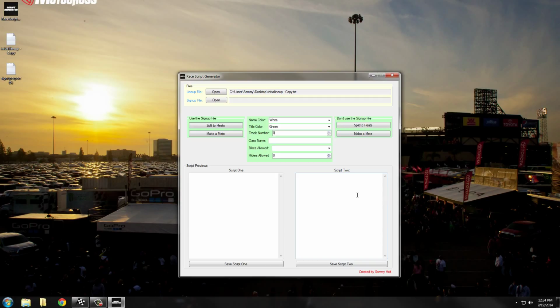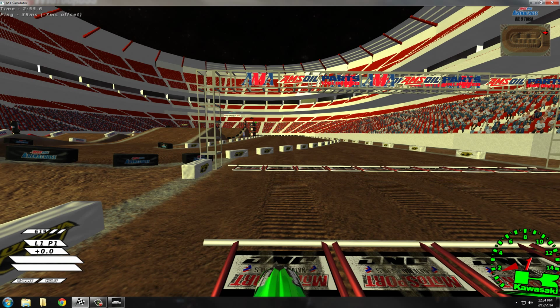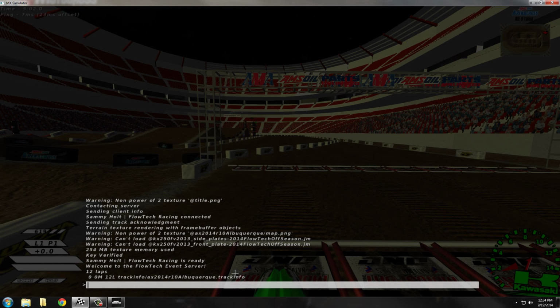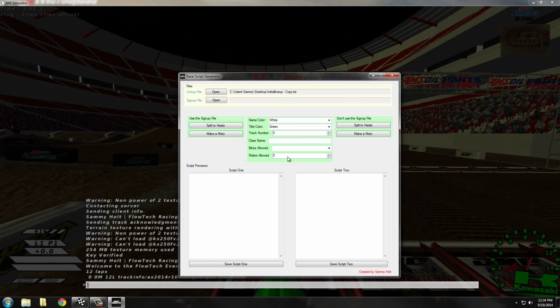And the track number is the number of the track in the server that you want the race to happen on. So I'm in a server right now, go server list tracks, see there's only one in here, it's 0 and it's Albuquerque Arena Cross. So I can set the track number to 0 and it's already there. Class name, what you want the class to be called, obviously. So I'm gonna call this Arena Cross class. And then bike allowed, you have the options of full size, so like 450s or 250 strokes, lights, 2 strokes only, 125 only, and then finally any bike.